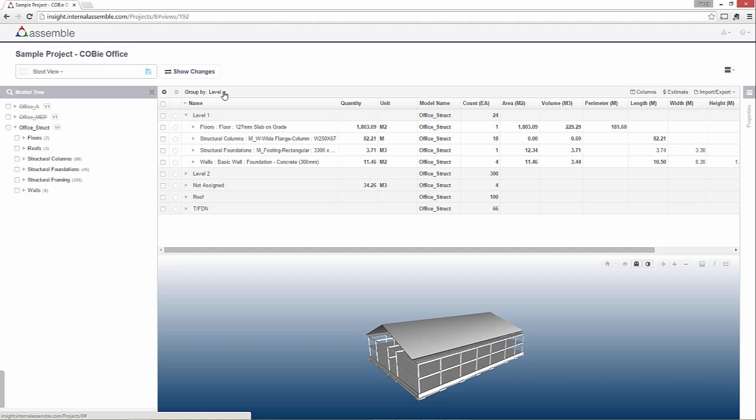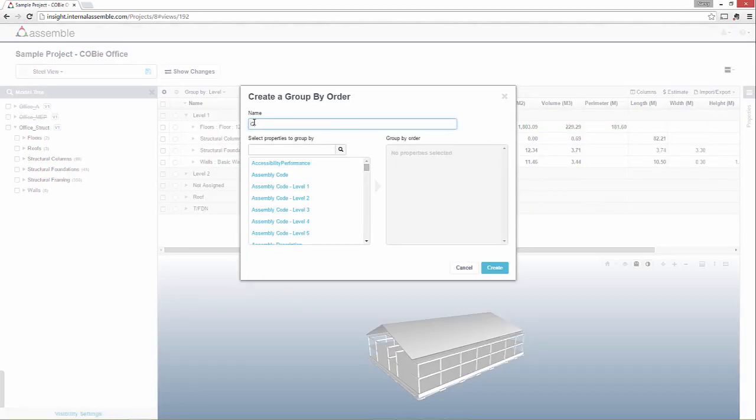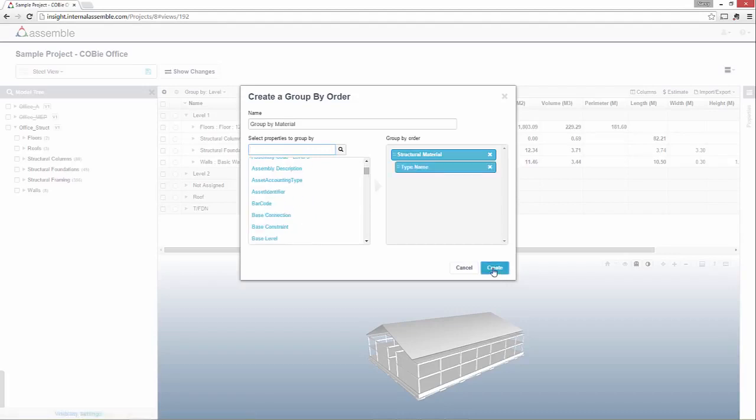From the Group By drop-down, click on the drop-down arrow and choose Create New Grouping. In the name, I'll identify this as Group By Material. Then I'll search for the property that I found in the Properties panel, Structural Material. I'll use Structural Material as the first level hierarchy. Secondly, I'll organize the inventory by type name and click Create.